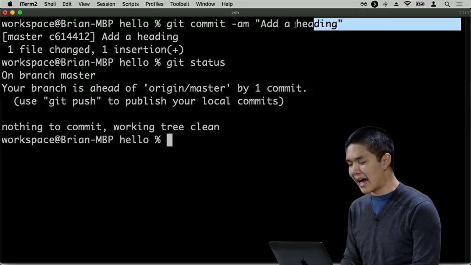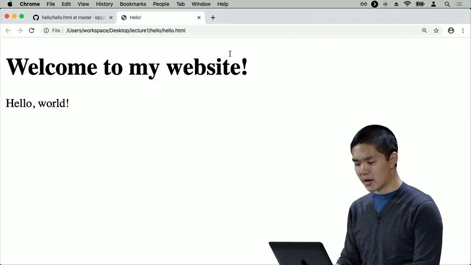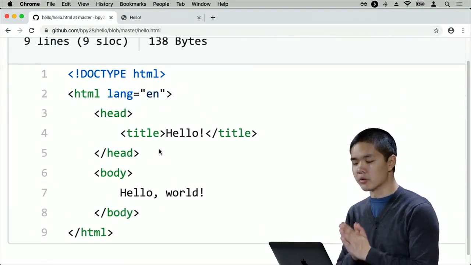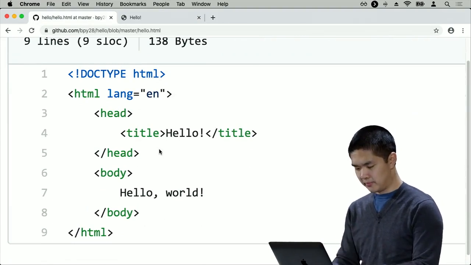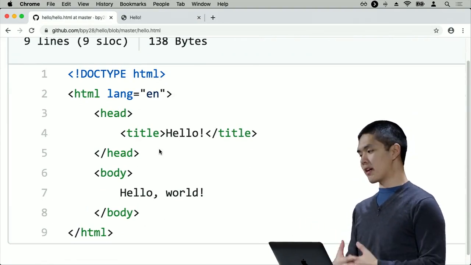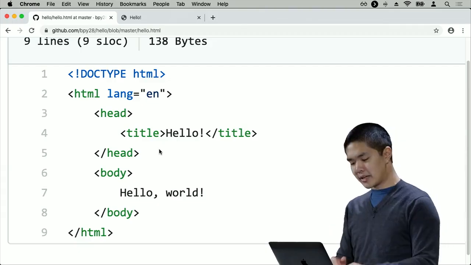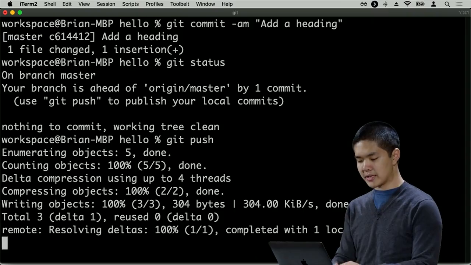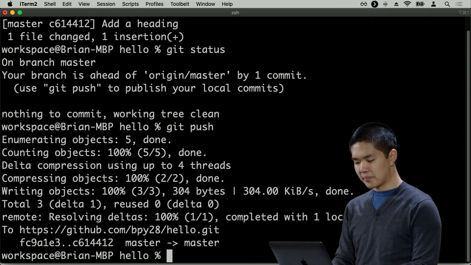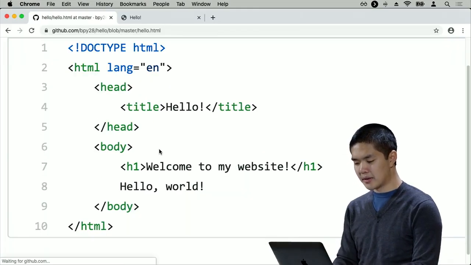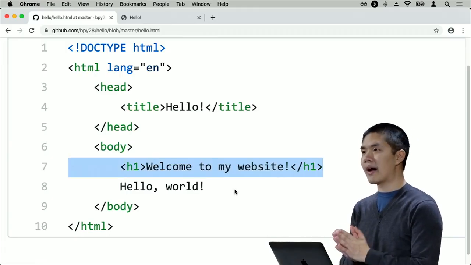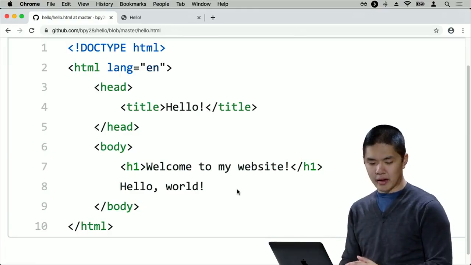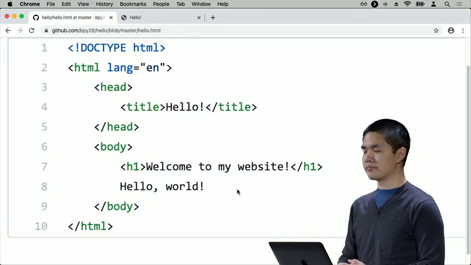That I have this add a heading commit, but right now on GitHub, if I refresh this page, it's still showing the old version of that page. In order to take my changes that I've made on my computer and make sure they're updated on GitHub, I can just run git push to say push those changes up to GitHub. And once that's done, I can now refresh the page on GitHub, and I'll now see that GitHub now has the latest version of my program as well. It now has this h1 that says, welcome to my website.